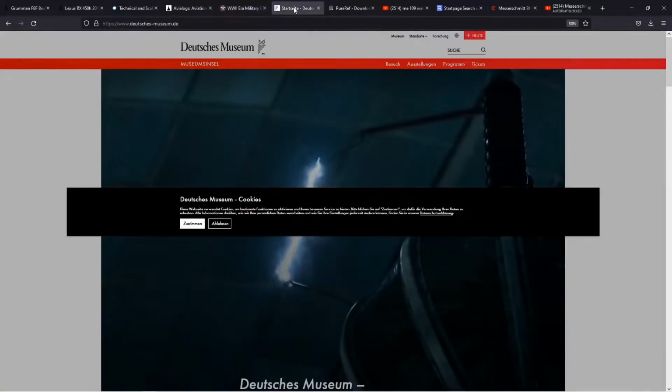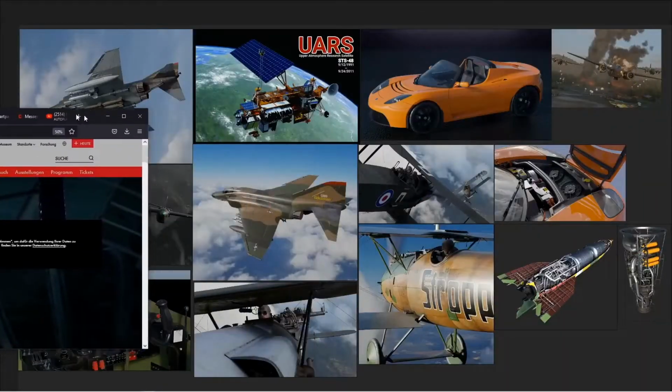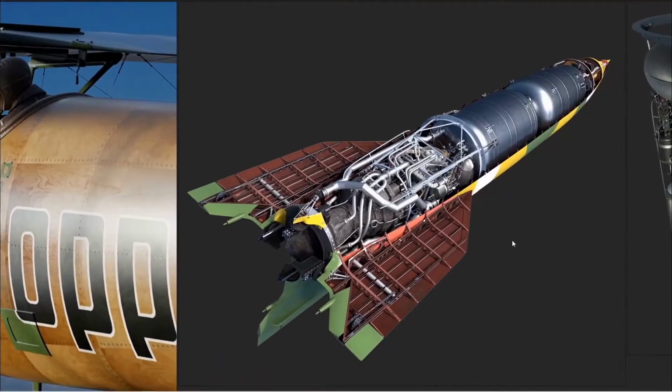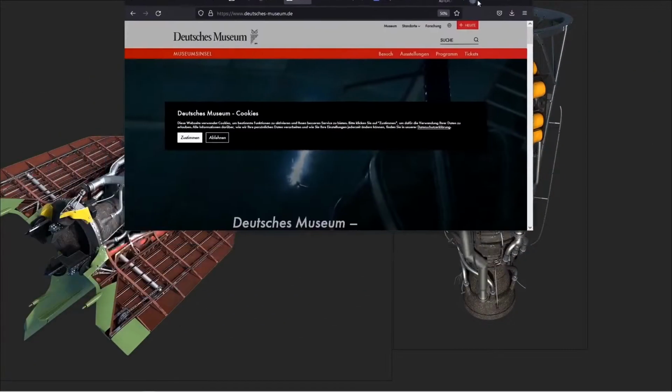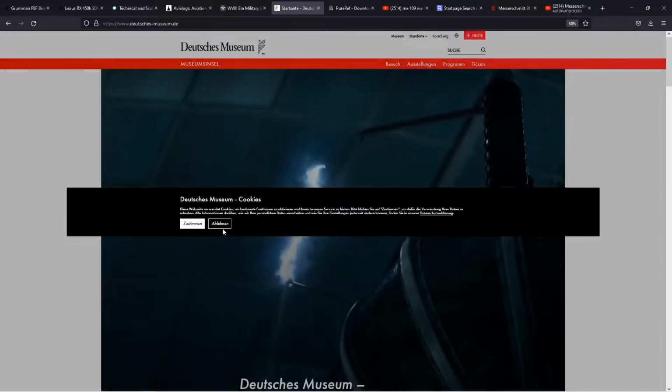There are also museums online. For example, the Deutsches Museum is an excellent online museum that has all kinds of technical drawings. For the V2 rocket that I did, the plans came almost exclusively from the Deutsches Museum. They have a full set of V2 rocket plans. Amazing, so a good place to go. You can either accept or decline their cookies, depending on whether you like German cookies or not.